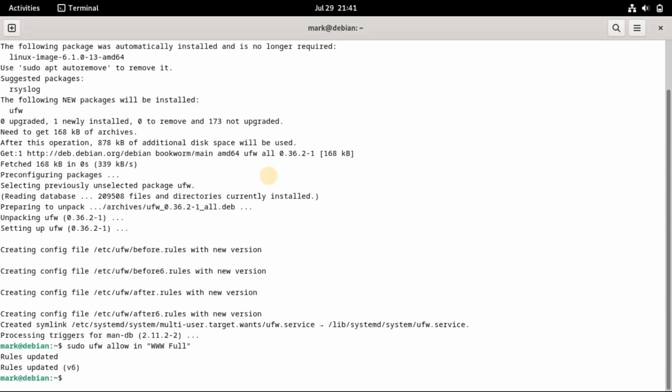If you open a web browser and point it to http://server, where server is the IP address of your Debian server, you should see the Apache welcome page.